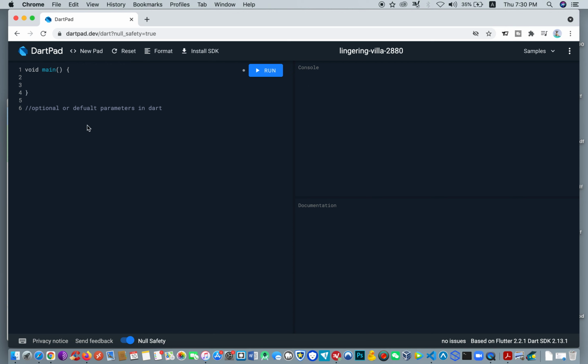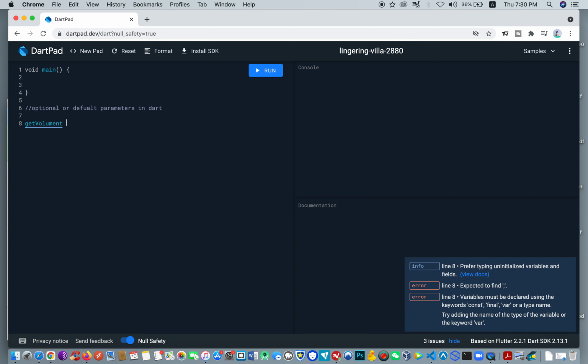Now we have our main function here. Let's have a user defined function so that we will know how to actually implement this optional or default parameter. So let me start with a function. The function name will be get volume, with no attached type. And that is the function name, and then we're gonna have the parameters in here.